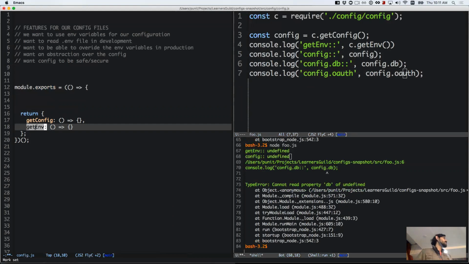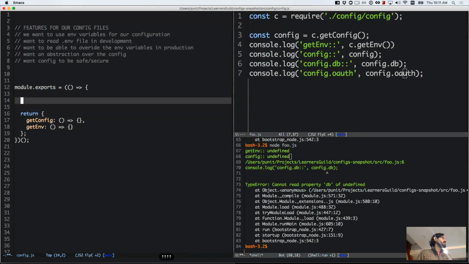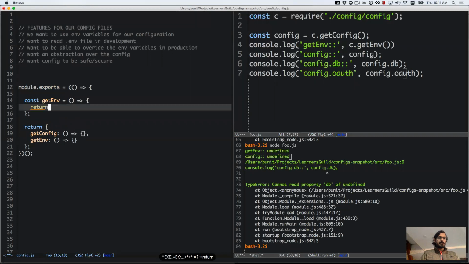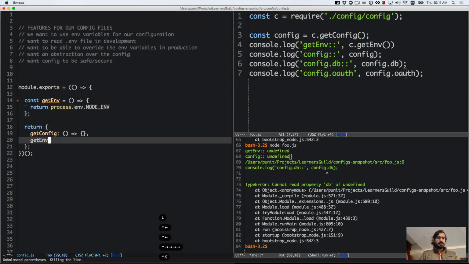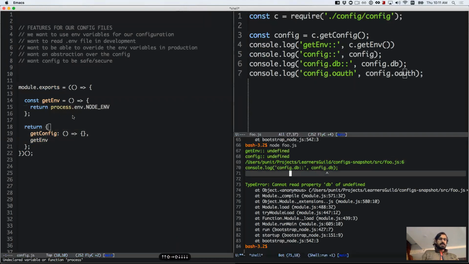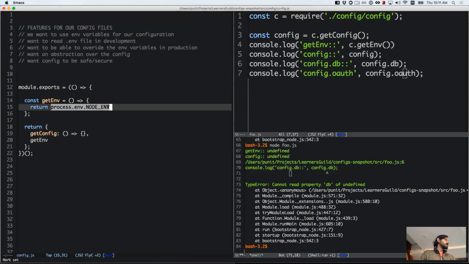If you're in development, it should return development. If you're in production, it should return production. And that's basically the environment variable process.env.NODE_ENV. So that's easy. We could say const getEnv equal to a function that all it does is return process.env.NODE_ENV.